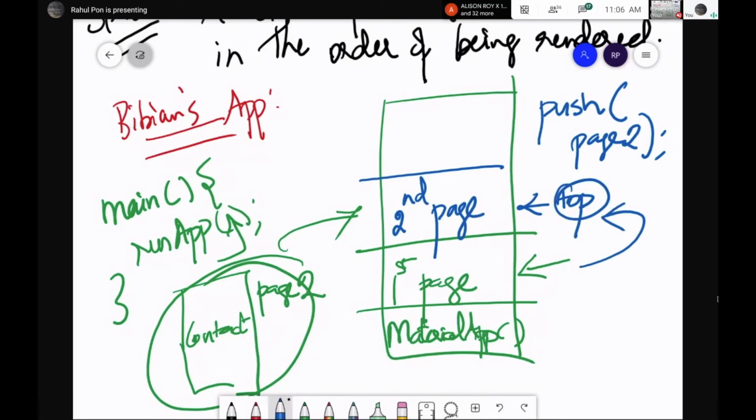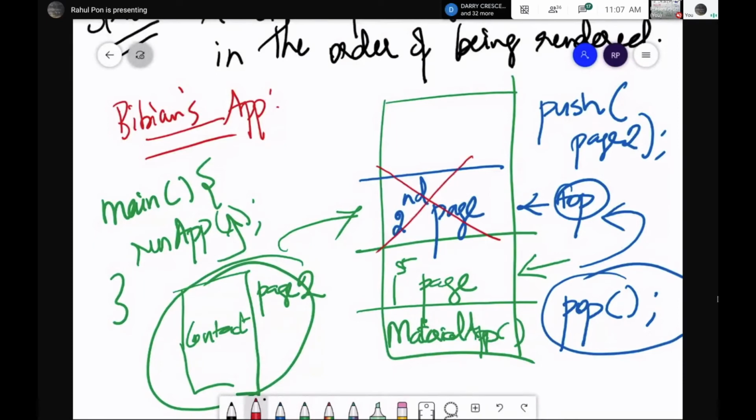Let's say I have to navigate from second page back to first page. How do I do that? I just do something called as pop. I don't have to give pop of page 2, because if you give this method pop, it by default means you're popping the topmost element, right? So if I call this method pop, page 2 is removed from the stack and you're back to page 1, right? So these are the two basic methods inside the navigator class.